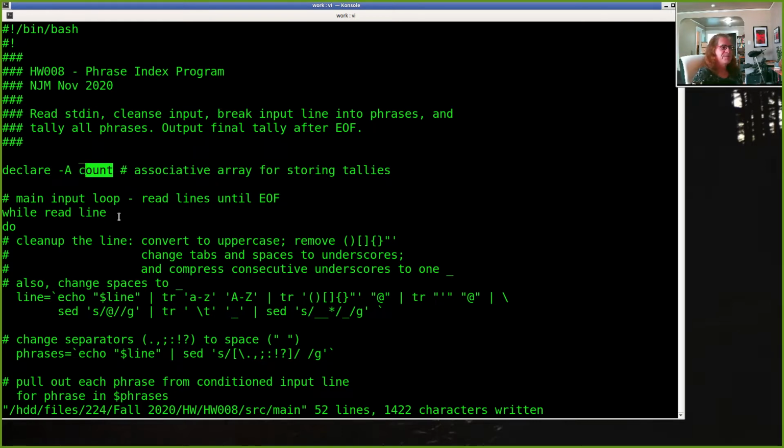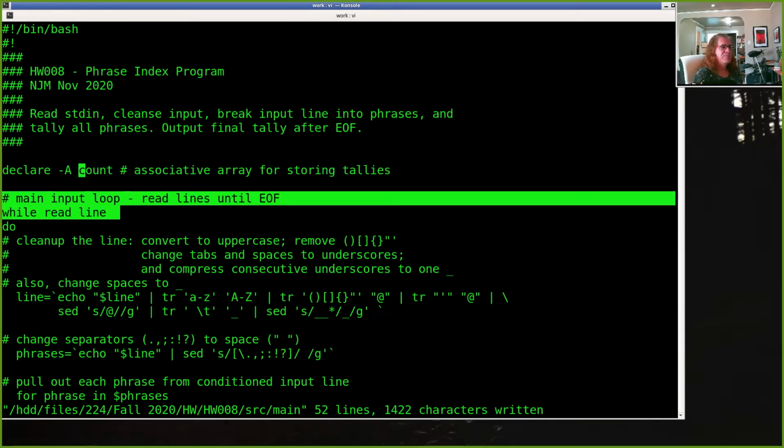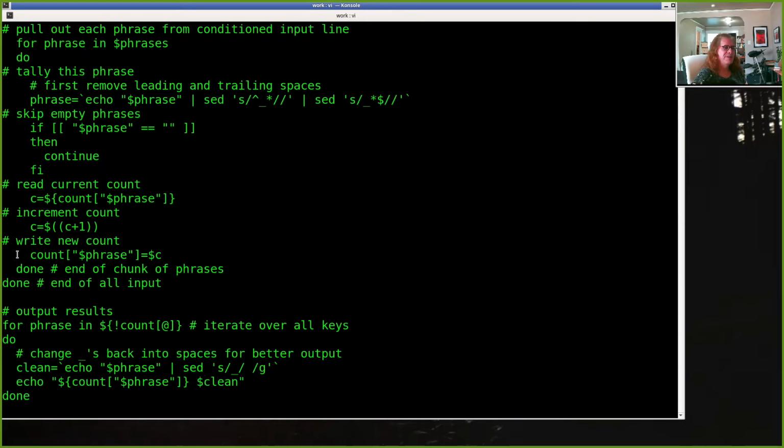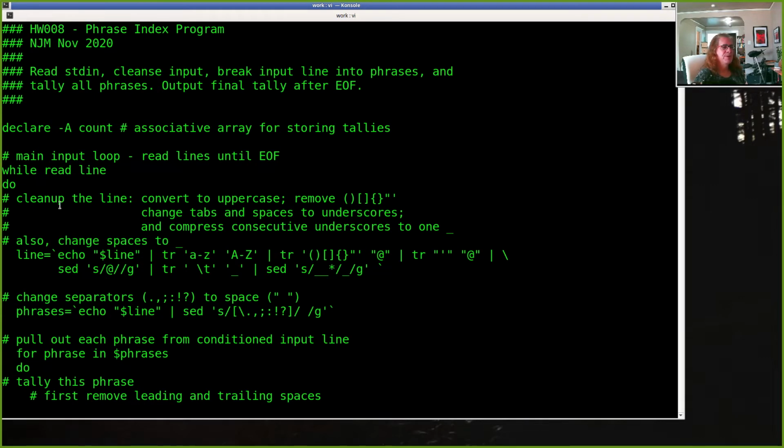All right, so here's our main loop, while read line. That's going to wait for an input line from standard in, and then the value of what was typed in or what came in from a file will be in this variable. And this will loop until end of file, which will bring us to the end of the loop, which is right here. All right, so while read line do.